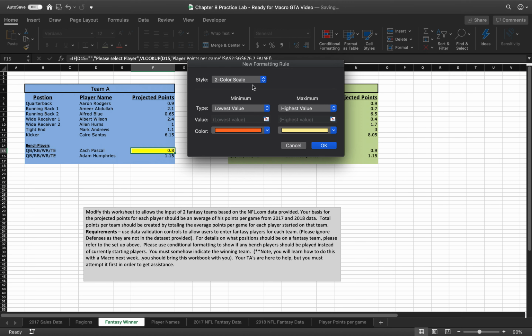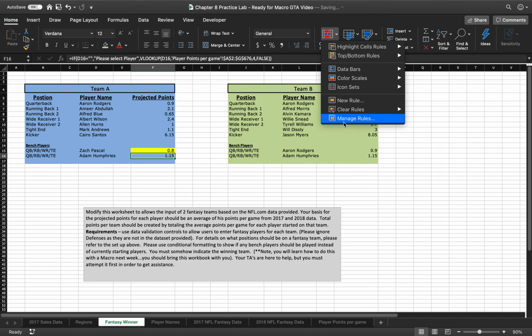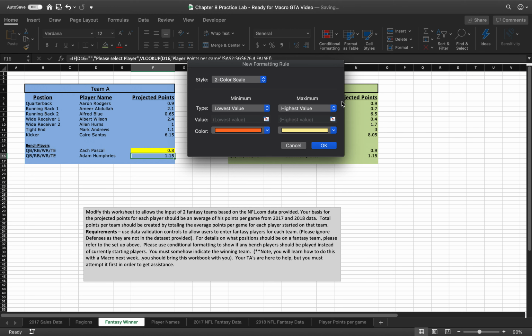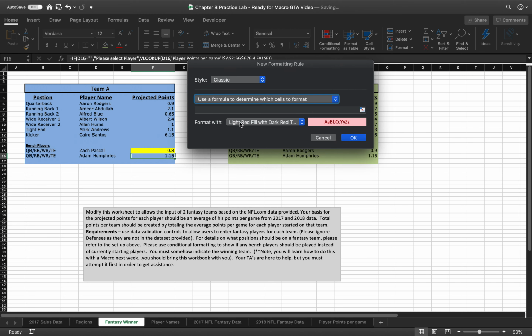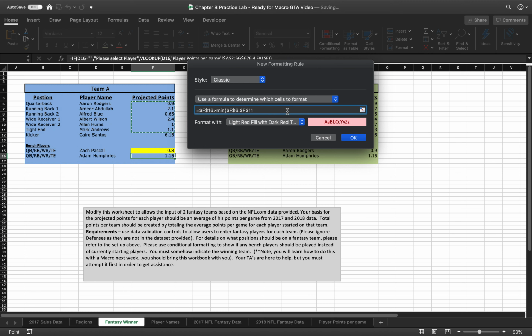Add a new rule. Okay, we're just going to do it again. So we'll just run through it really fast, all 4 times. There's probably an easier way to do it, but my brain isn't working, so I'm just going to run through it 4 times. So we're going to say new rule and classic and use a formula, and we're going to say if this cell is greater than the minimum of these cells, and again, we did not include the kicker because the kicker is not included there.